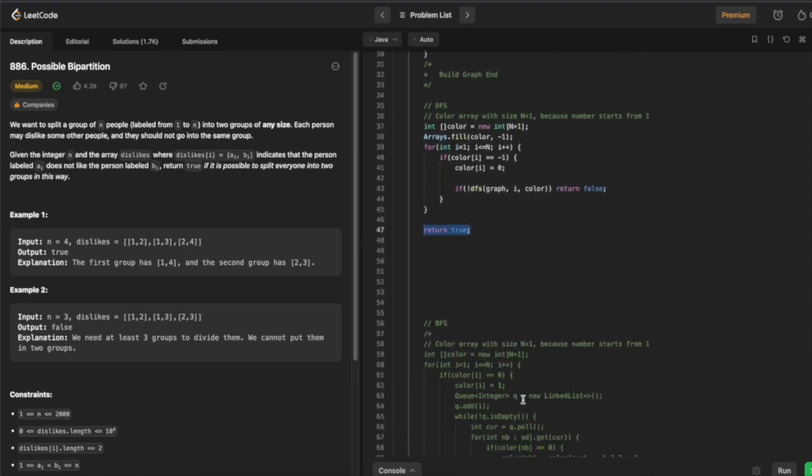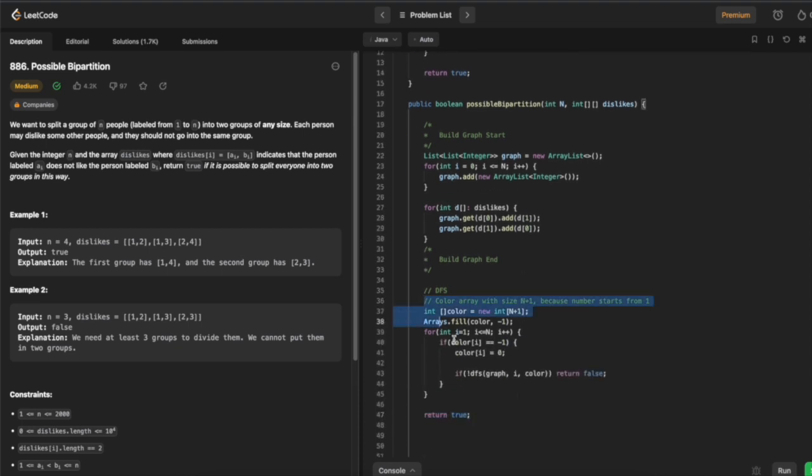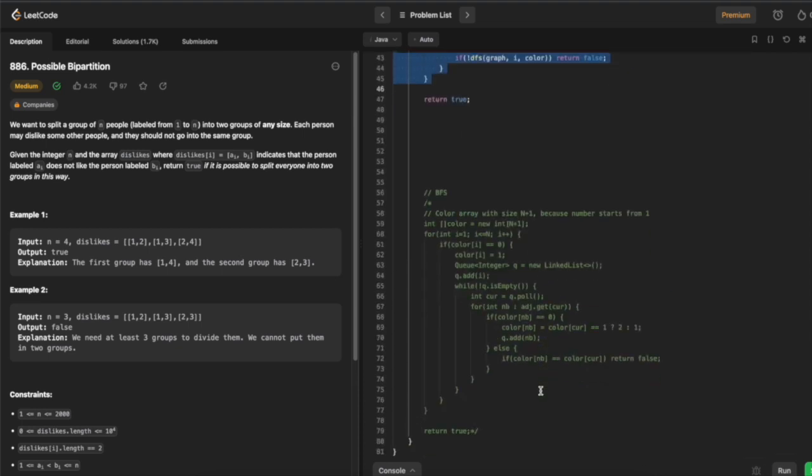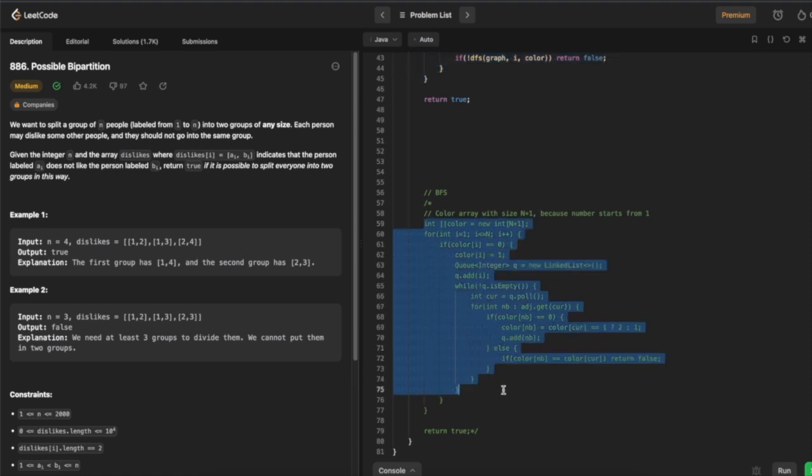Okay, and this is the DFS code, and I have already written the BFS code, so you can check this one. This code is very simple. You can check this one, and you can try to understand all these things. If you are not able to understand, let me know in the comment. I'll try to explain those things.